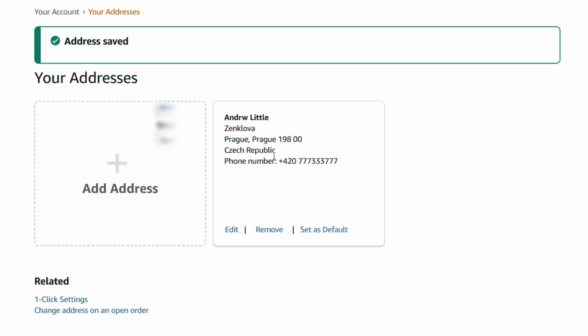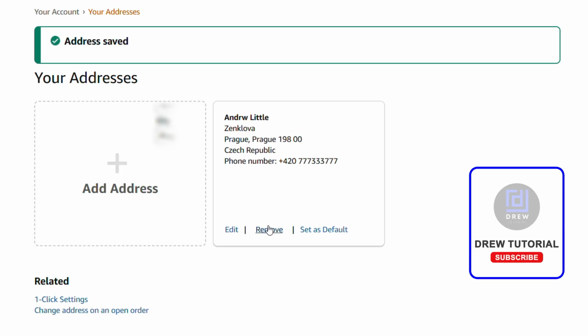And that's it, guys. Very easy and very simple. If you want to use this address, you can make it as default. You can always edit it if you so desire, and if you want to remove it at any point, you can always remove that. But that's it. Very easy and very simple.